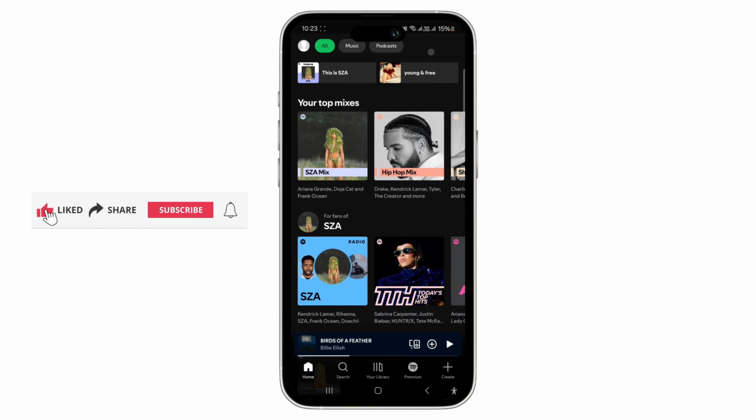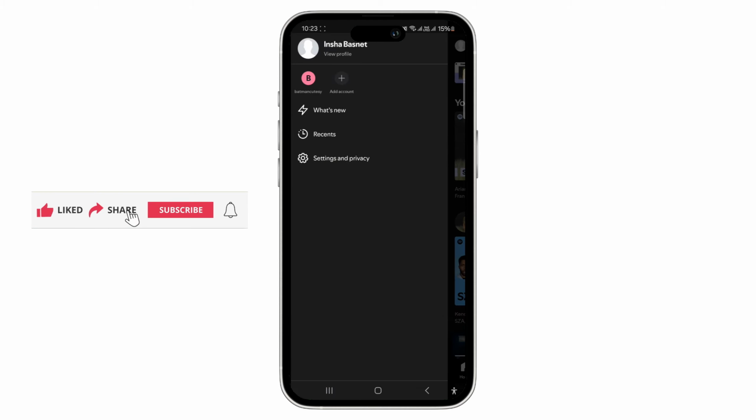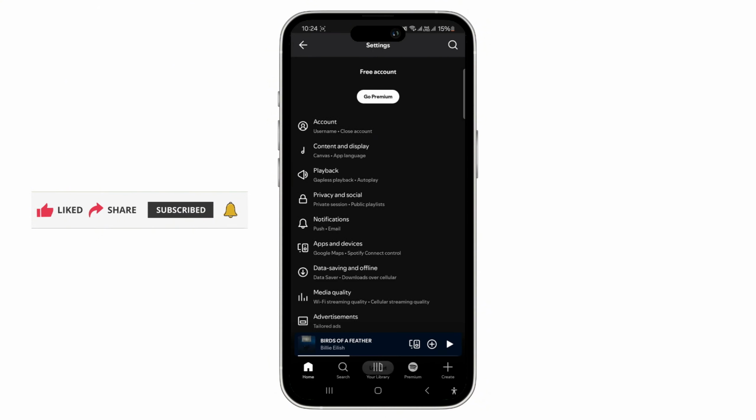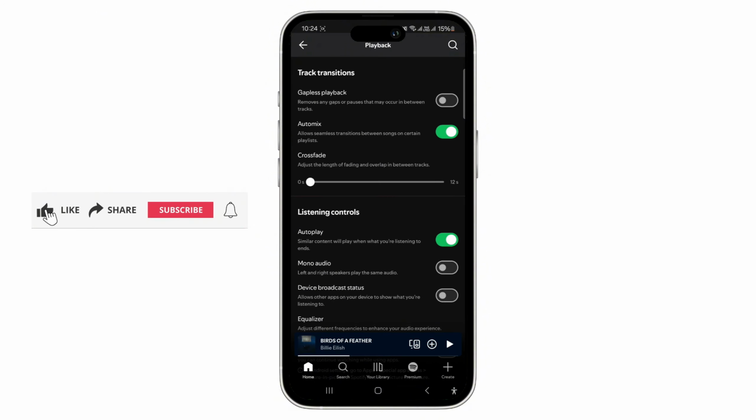Then tap on the profile picture icon in the top left corner of your screen, then tap on Settings and Privacy. Once you're in the settings page, you need to find the Crossfade option. You will find it in the Playback section, which is between Content and Display and Privacy and Social. Now you'll see the Crossfade option just below the Automix option.